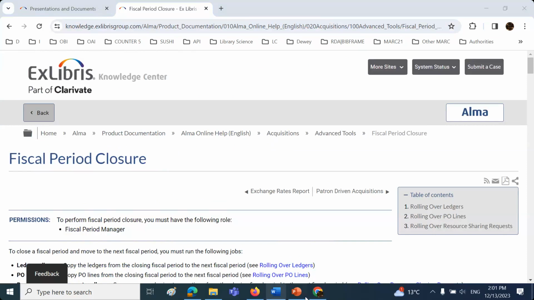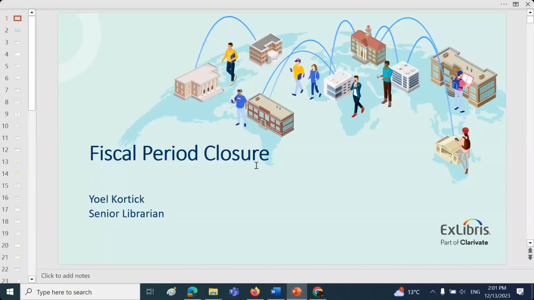So what we're going to do today is give some general overview of the fiscal period closure, what it does, why we do it. Then we're going to run it live on an environment. Now, typically, the fiscal period closure is run a couple of days before the end of the fiscal period. It could even be a month, but a week or so.